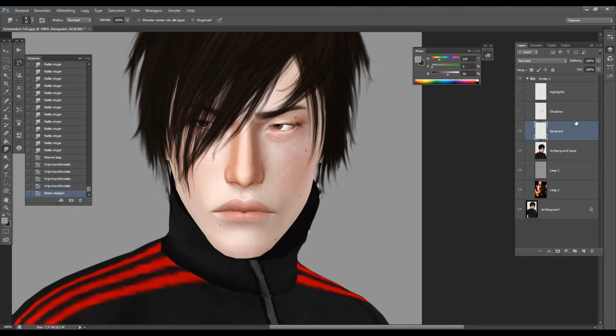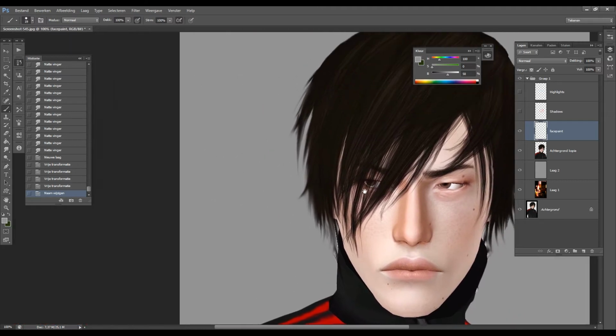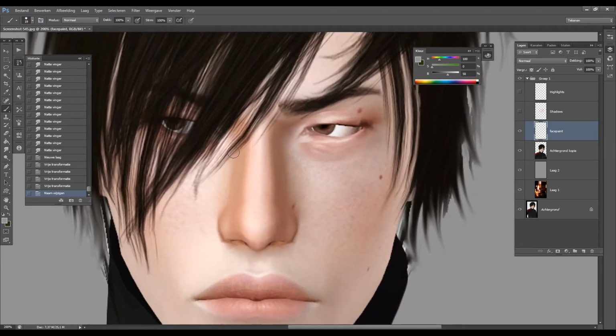The way I do my face paint is very simple. I just use the color picker, and I select the colors of the skin, and I just paint over it to make it more smooth. And sometimes I change the color to make it more bright or darker.